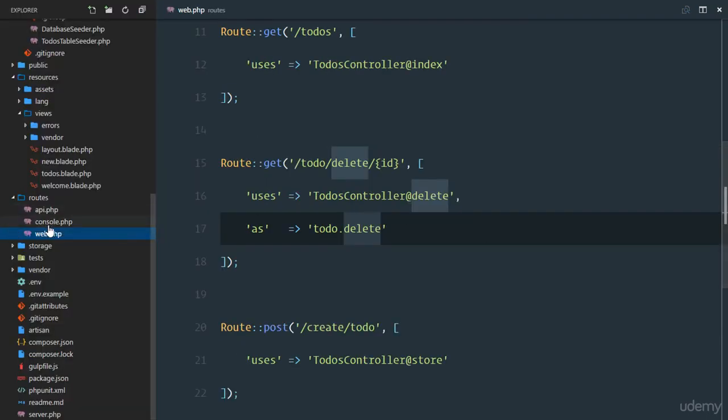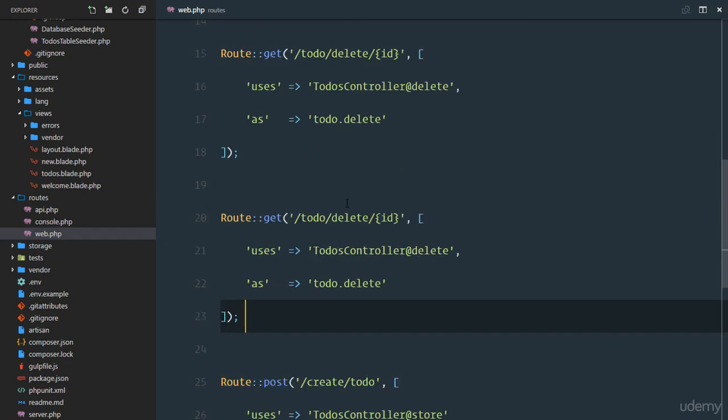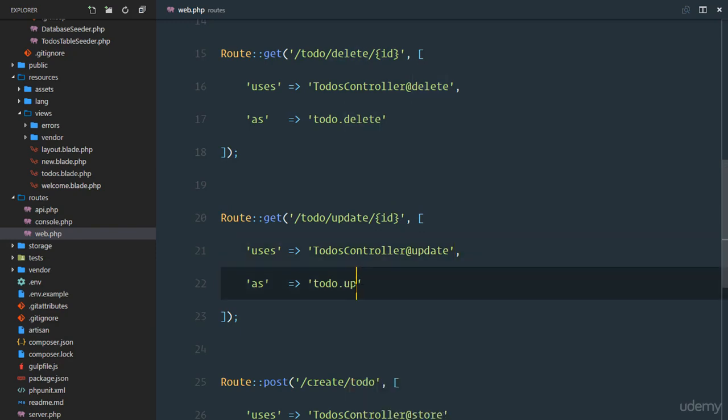So I'm in my web.php. I'm going to define that route. I'll just copy this and paste. So it's going to be a get also, but this is going to be update. Okay, and this is also going to receive a parameter, and this is going to go to the update route. So we have a route, it's taking us to /to-do/update, and it's receiving the ID, and it will be processed by the update method in our to-dos controller, and the name of that route is to-do.update.